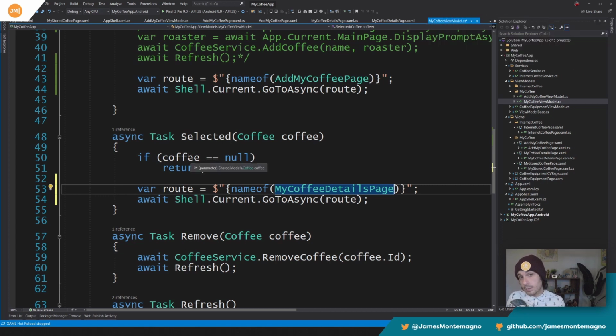Well, you need to pass it some information. If you think about how MVC routing works, you usually pass it an ID. So it could be something like coffee/1, coffee/2. We can do the same thing here and pass in properties to it.